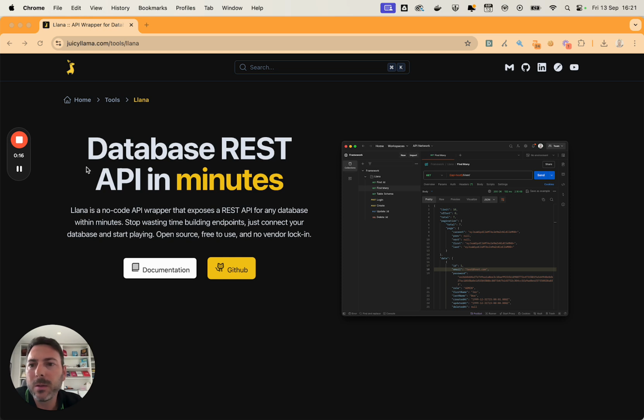And I want to show you Llana, which has recently been launched by our agency and is our first contribution to the no code ecosystem. So this open source project is designed to wrap around any form of database and exposes a REST API with very, very minimal setup required. And that's what I'm going to just talk you through quickly on this introductory call.